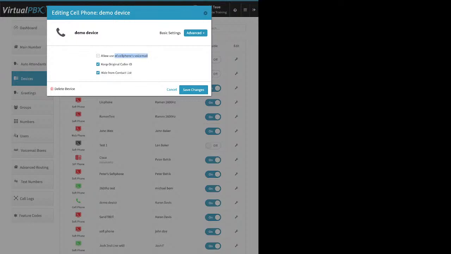So in that case, up here in this first option, it says allow use of cell phone's voicemail. Put a check mark here, and then click on Save Changes. So now when we dial this number, we don't play that message about this is a forwarded call, please press 1. Instead, when we hear that pickup tone, we connect the call, right? So your automated answering service can now take the call and handle it for you.